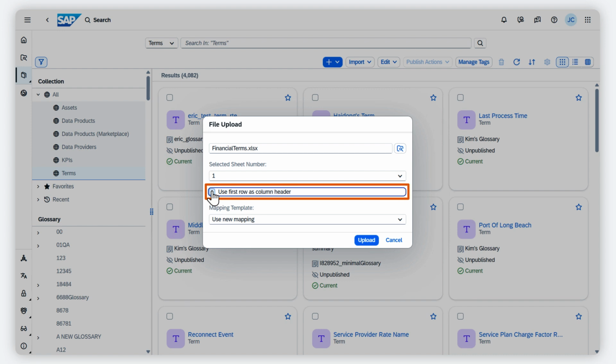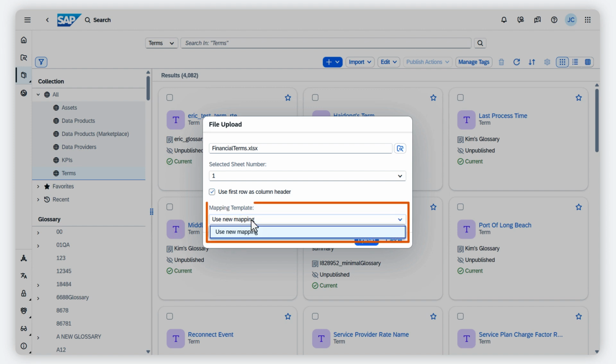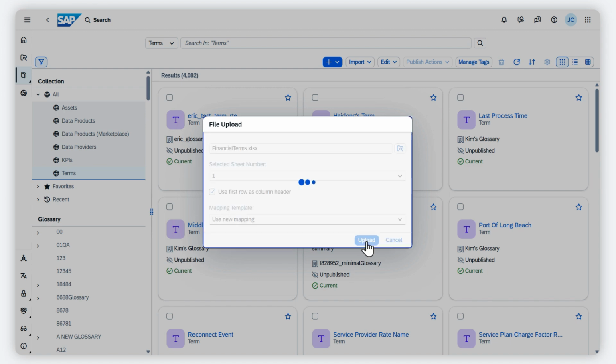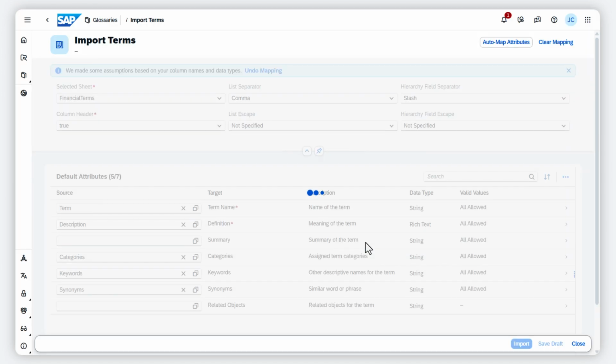Here is the option that I mentioned earlier about using the first row as a column header. If your sheet doesn't have a column header, deselect this option. If you have imported another sheet or a file that has the same mappings, you can select the mapping here. Because this is our first time importing, we'll use a new mapping.